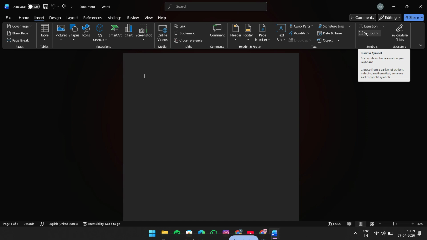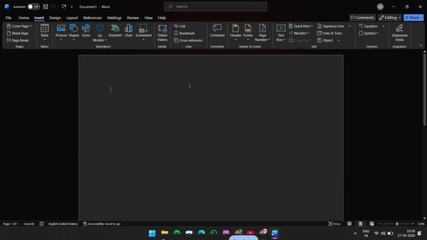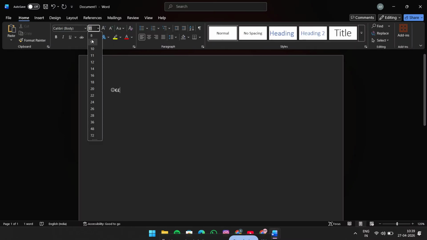When you click Symbol, Word will show a list of commonly used characters. If the symbol you want is already there, you can simply click it and Word will insert it straight into your document. This is the fastest way to add frequently used symbols like the registered sign, degree symbol, or basic special characters. If you don't see the symbol you need right away, don't worry, just select more symbols.